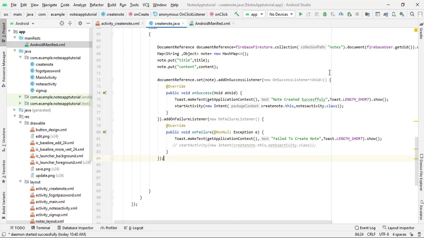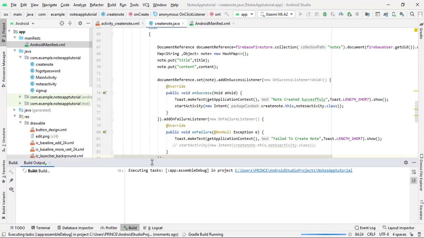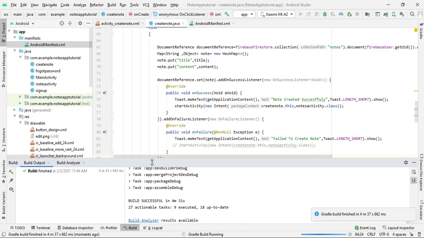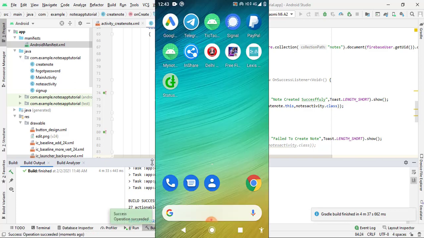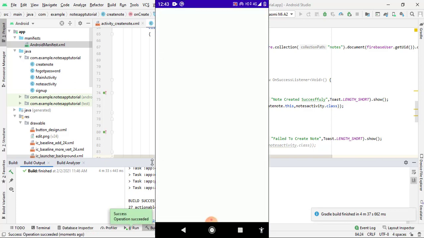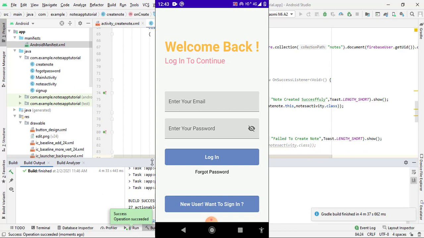I successfully connected my phone, and now I press the run button and Gradle starts building. Now our app built successfully, and you can see it built in 4 minutes 33 seconds. Now it will install the application on my phone. Now the application is installed successfully. Before opening my Chrome browser, first I want to check manually whether it is working or not.